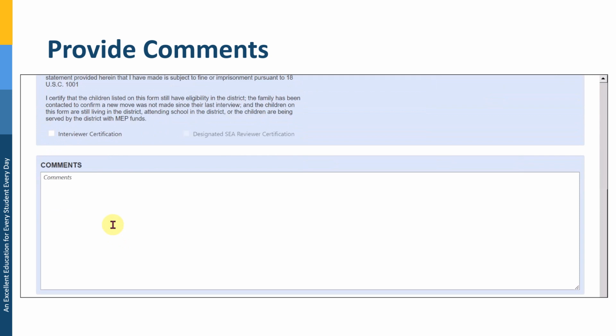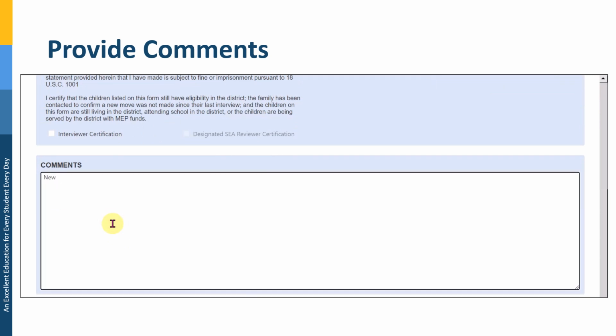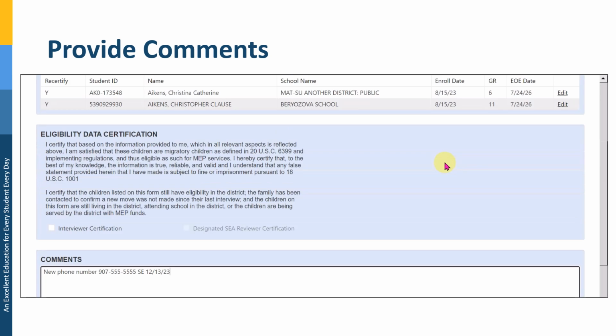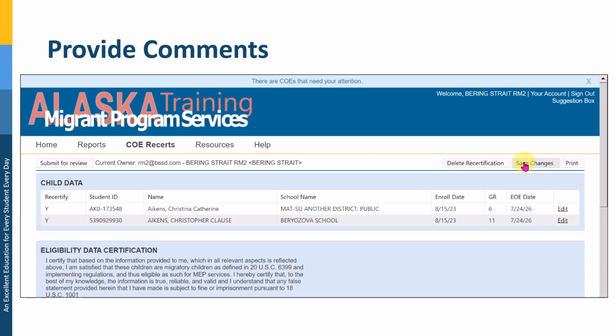Scroll down to the comments section to provide any additional or updated information. Examples could include updated addresses or phone numbers, new children in the household, and any other pertinent information. Remember to click on the Save Changes button on a regular basis.